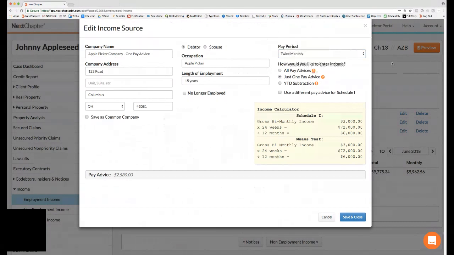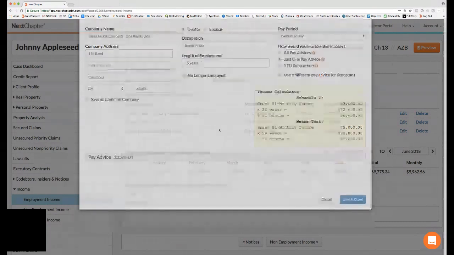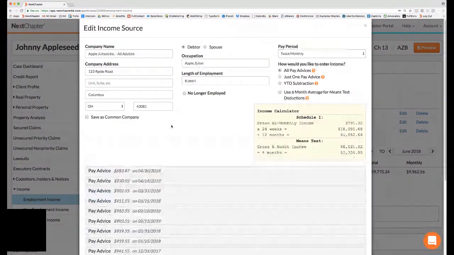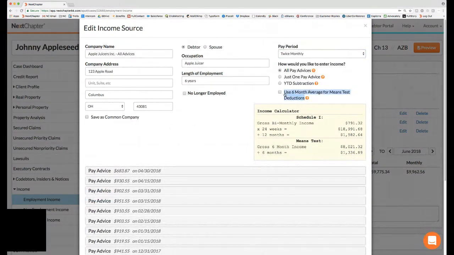This Help Center article is going to take you through a step-by-step process on how exactly to use the all pay advices option. So we're showing you, make sure you save it, how to put on Schedule I, what you want on Schedule I, and so on. Recently, we have added in, let me go to the all pay advices option. Automatically, it's going to use the deductions for the means test from your Schedule I pay advice. But there is an option in here now if you want to use the 6-month average for means test deductions.